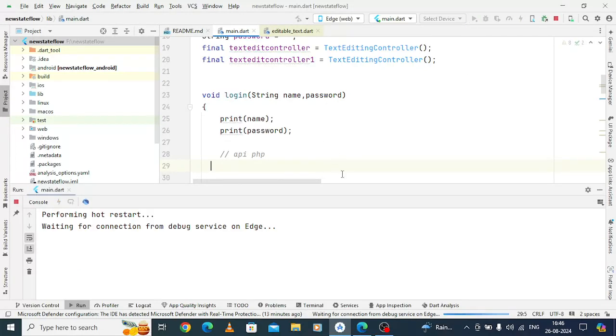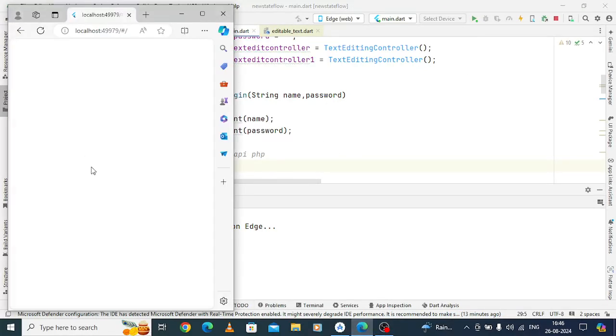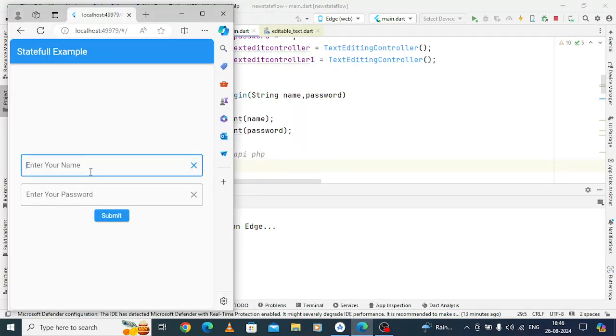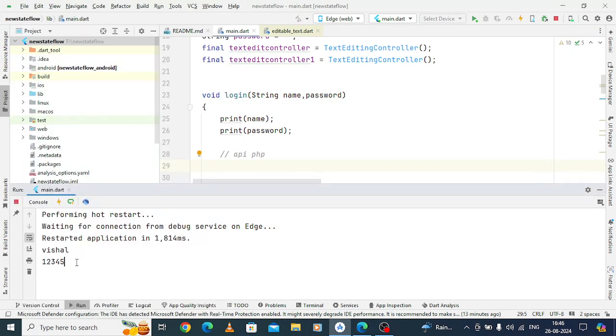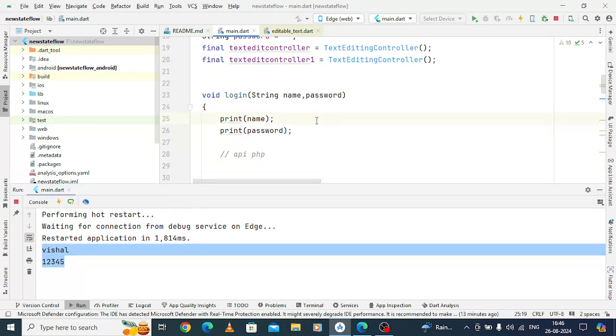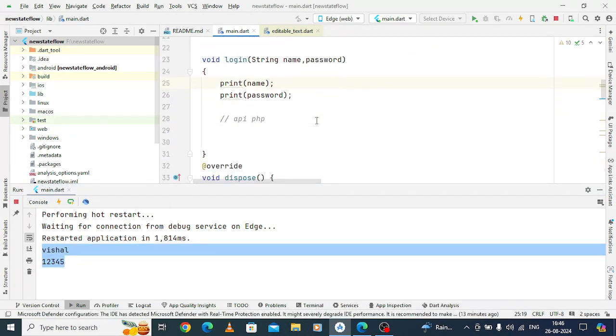Okay, one more time if I run that, and here you see this is the name value. I'm giving my name, and if I give the password 12345 and submit it, you can see these values. We have to pass these values with the package, I mean API, and then we can call it, and there are a lot of things, like how we can make a Figma design and then convert it into Flutter.